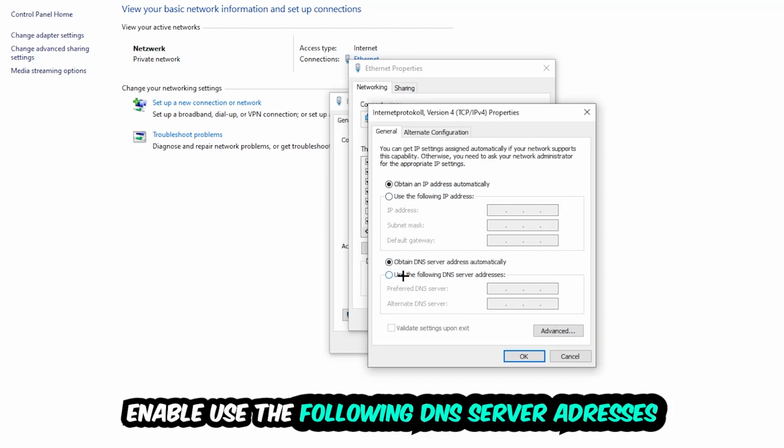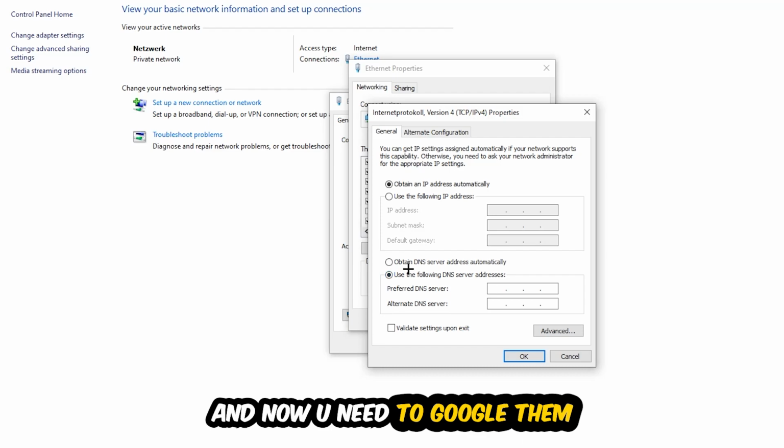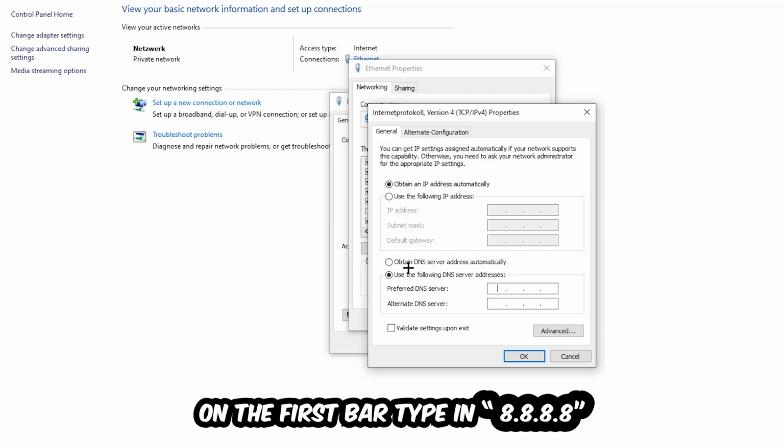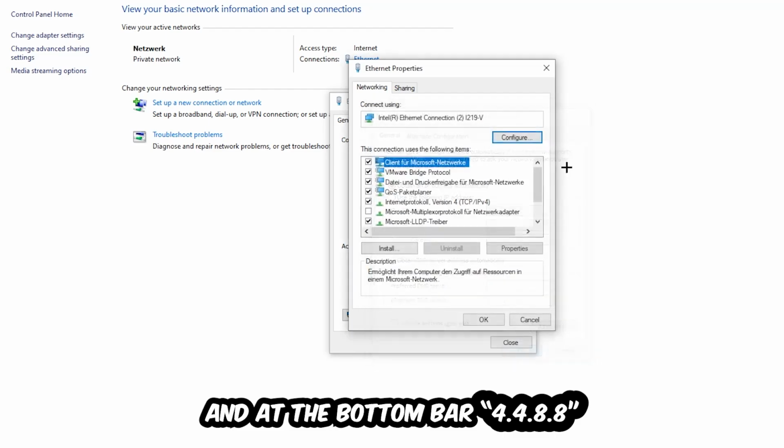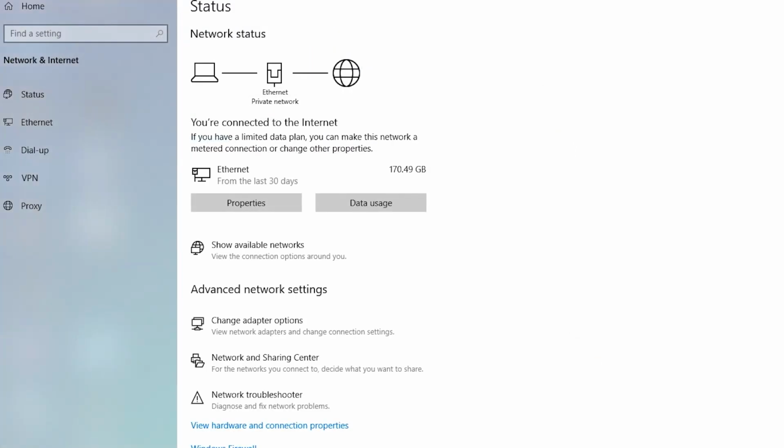Enable use the following DNS server addresses, and now you need to Google them. So first of all, you just go to Google and Google your DNS server address for Google, so you have a preferred and an alternate DNS server address, and just type it in, so 8.8.8.8 at the top, and 8.8.4.4 at the bottom, and hit OK and apply. This will probably fix your issue.